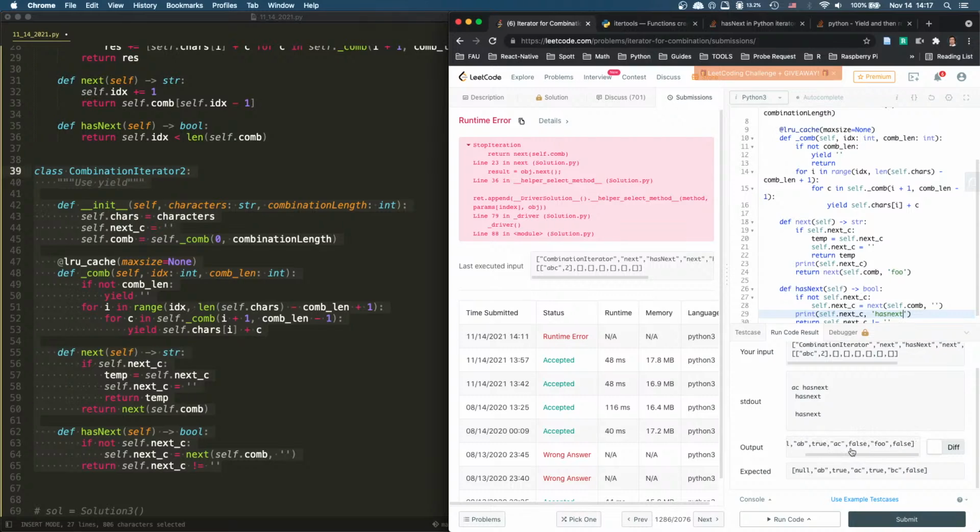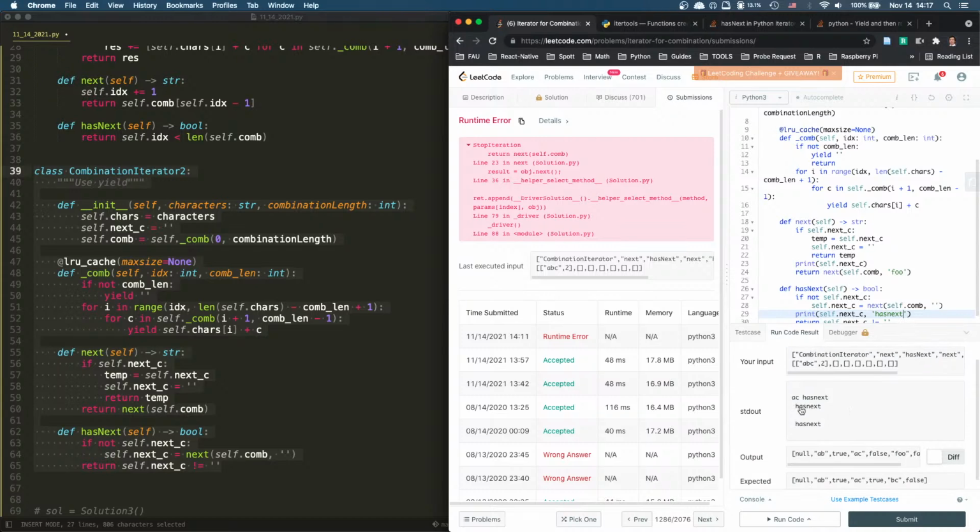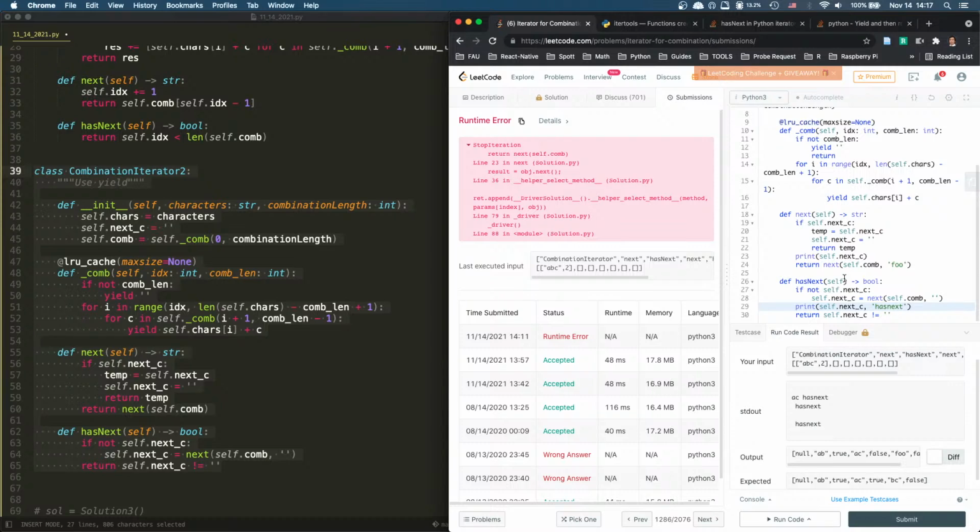Oh, now we have it. Empty and empty. So has next AC. So this one will return true. I'm pretty sure that's. Oh, look at this. It's false. It's supposed to be true. Yeah, so this one only produced 2 instead of producing 3 values.